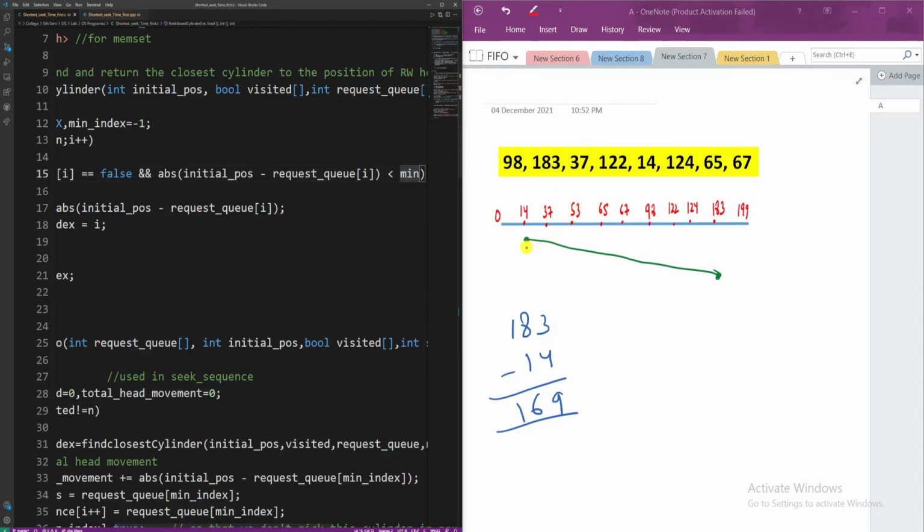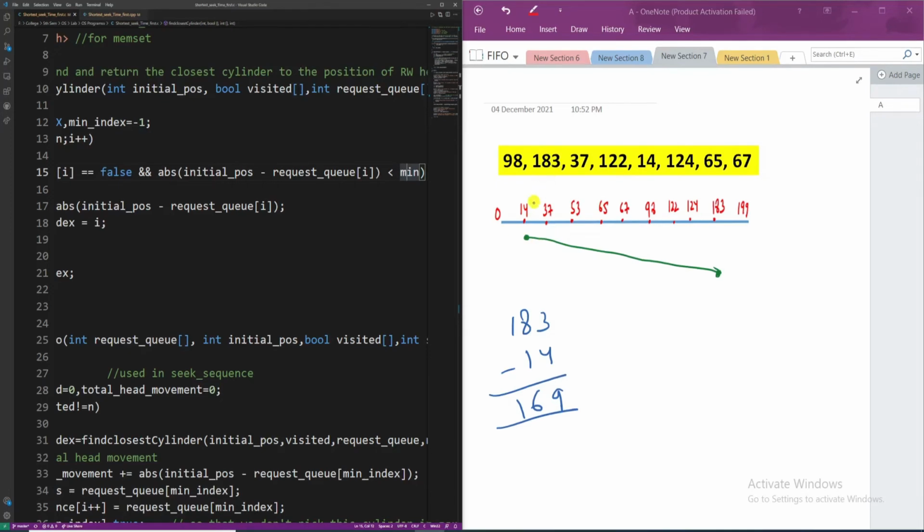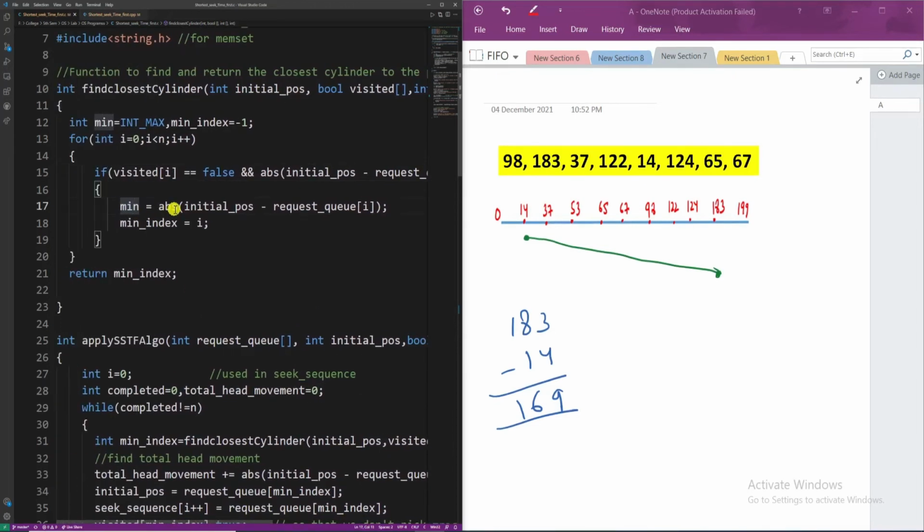So in that case 0 will be checked against the minimum. The previous minimum will of course be greater than 0. 183 minus 14, 37 minus 14, 122 minus 14, all will be greater than 0. The distance between all these and 14 will be greater than 0. So 14 minus 14 is 0, so 0 will be updated in the minimum.